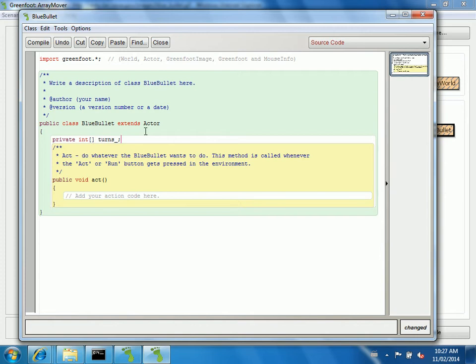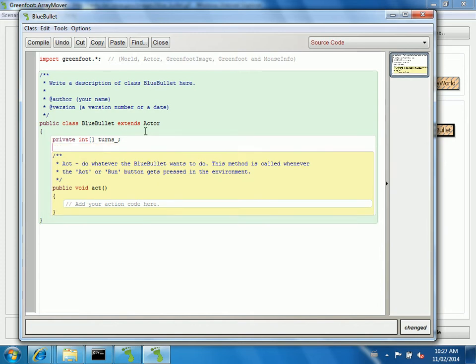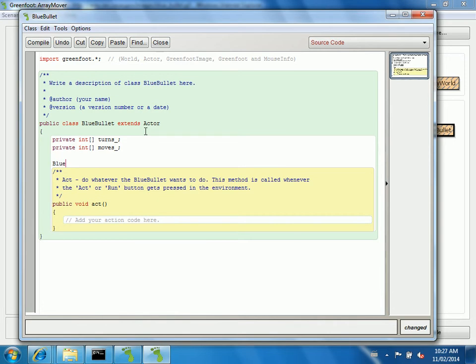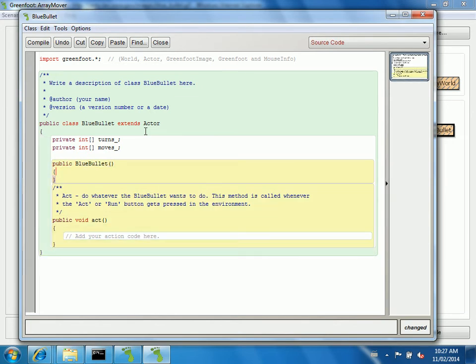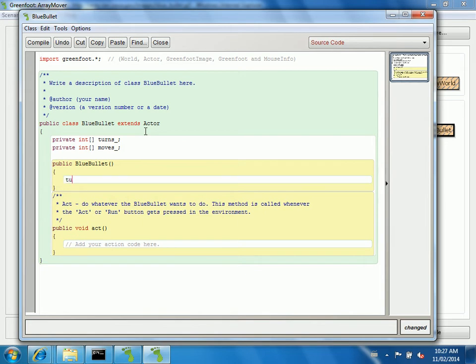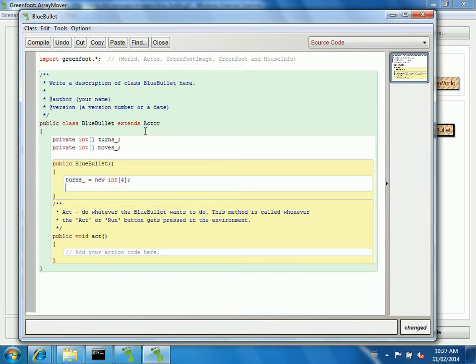So I've got my integer array that's going to control when this bullet turns. And I'm also going to make an integer array that controls how much it moves. We'll customize its behavior a little bit more as we go. But in this constructor, for now, it's going to look like this. We can talk about making some improvements later. Turns, I'm going to initialize to be a new integer array, and I'm going to just give it 4 slots for now. And I'll do the same with moves.